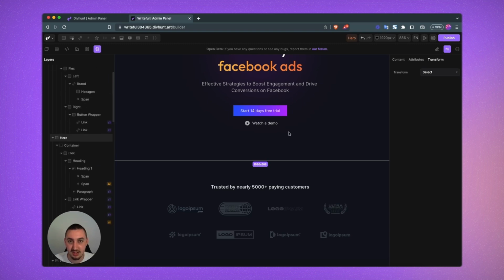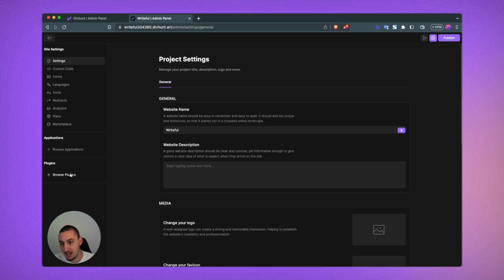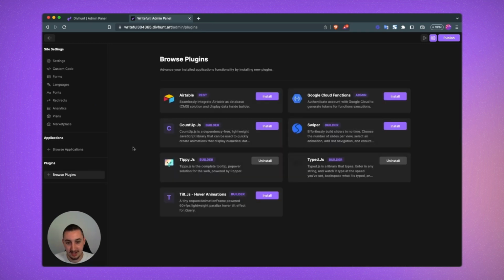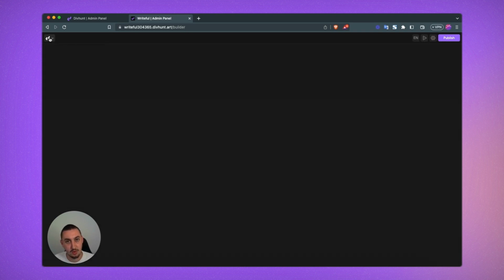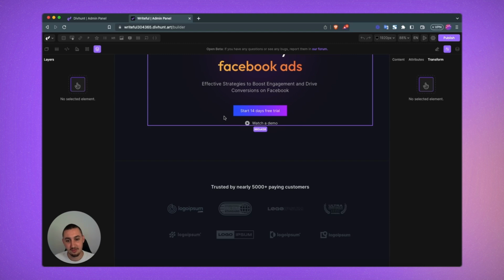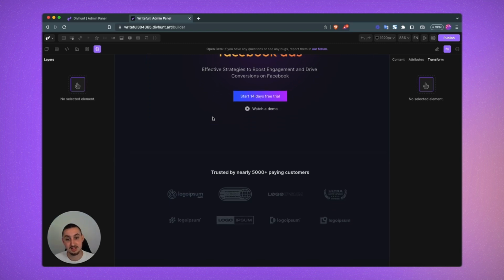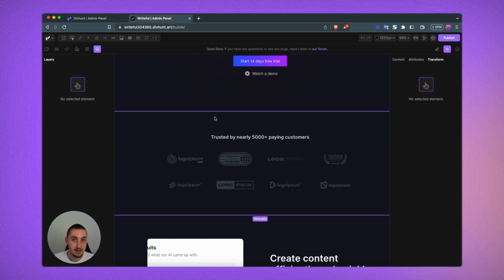As always, the first thing that you're going to need to do is install Tippy. Let's go over to settings, go to browse plugins, and right now it is over here, Tippy.js. So just hit install. You can go back to the builder, wait a few seconds, it is going to refresh, and voila, Tippy is installed. So now let's use it.